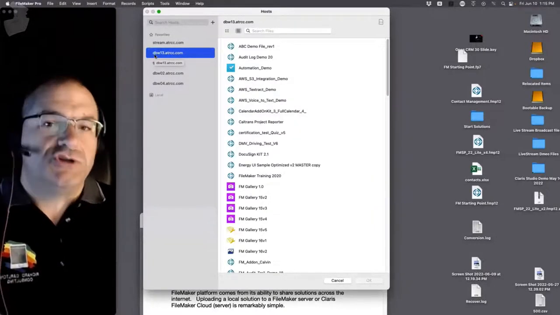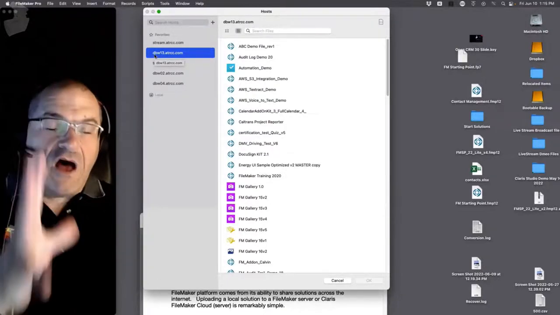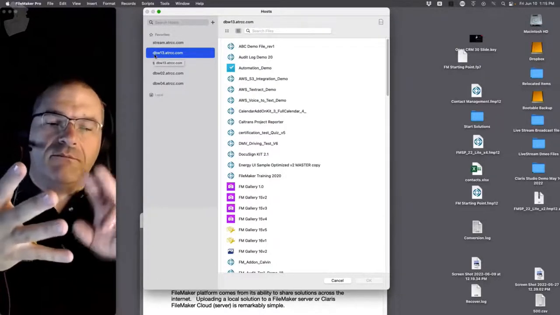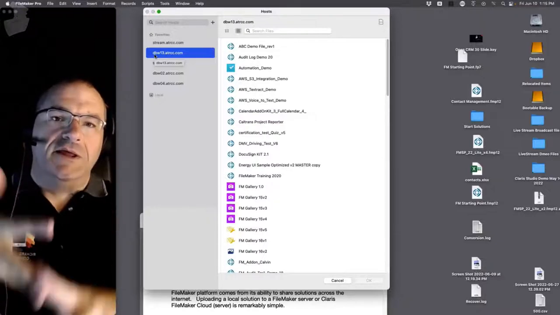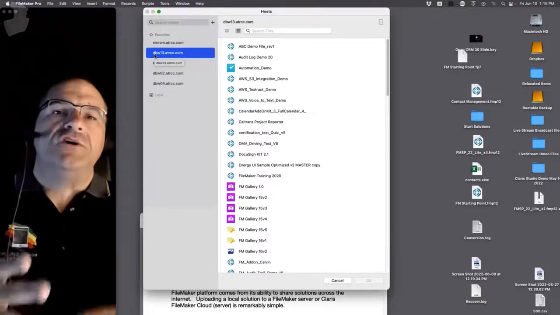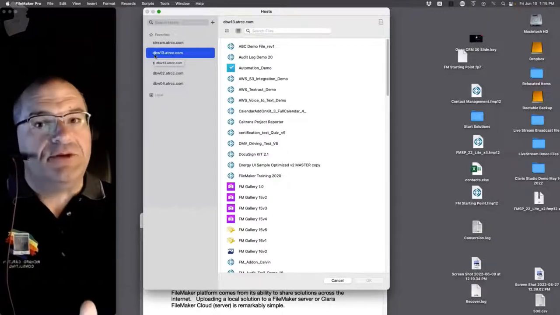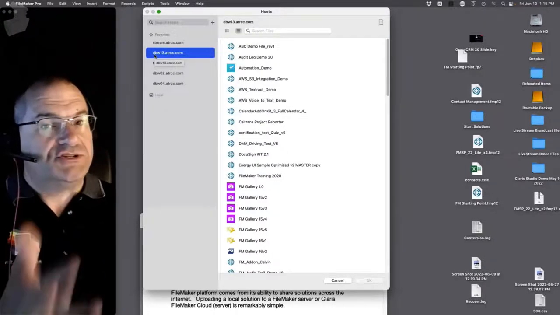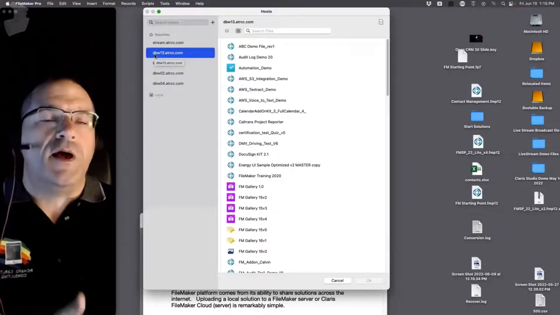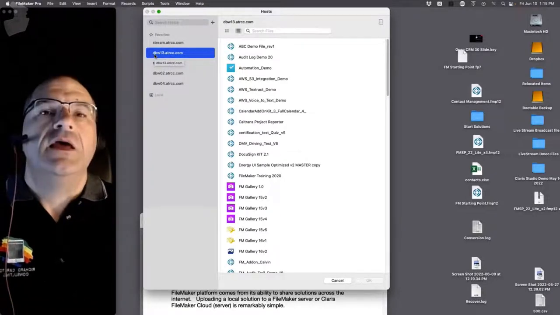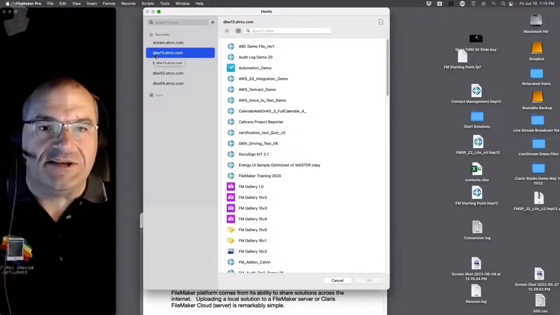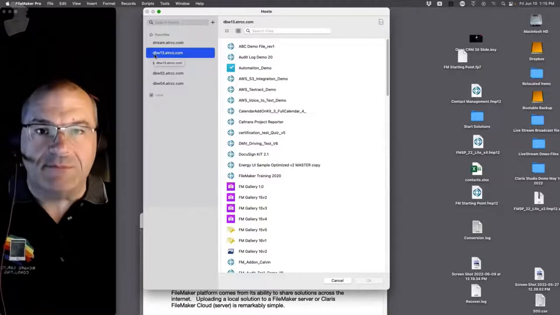This FileMaker Server software could run on Mac, Windows, or Linux. It could be in your office or somewhere else. This happens to be a Windows server. I'm a Mac guy, but it doesn't matter. It's a Windows server running up on Amazon. It's a rented server. Basically, I've leased a piece of hardware in the Amazon data center.